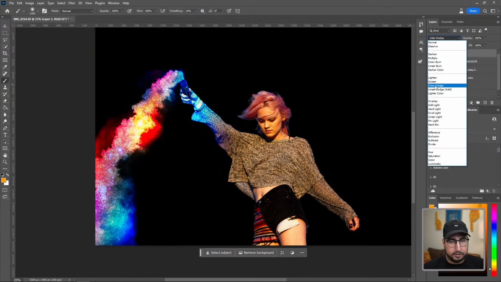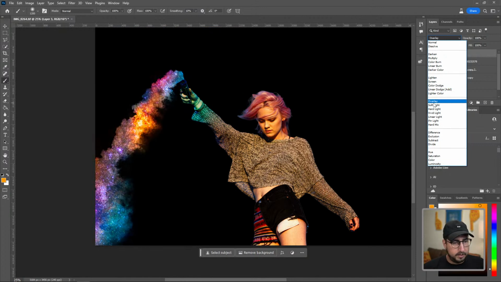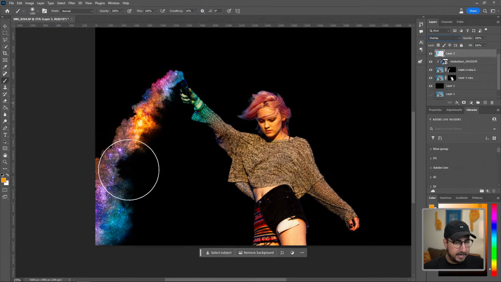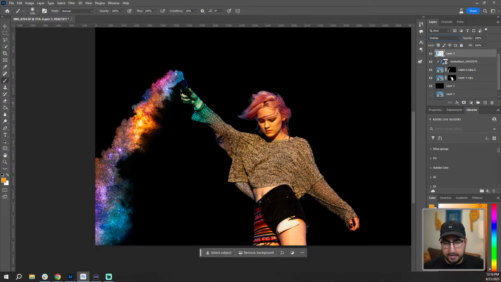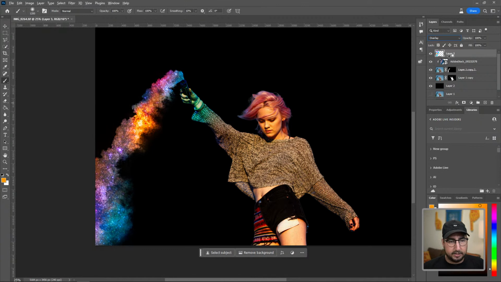Let's go ahead and do overlay here. That's going to give us a nice kind of dark look, and then we can add some glow on top of it. So we are going to hold Alt or Option again and just lock that down. So now you see it's not bleeding over into her arm, which is what we want, which is helpful.